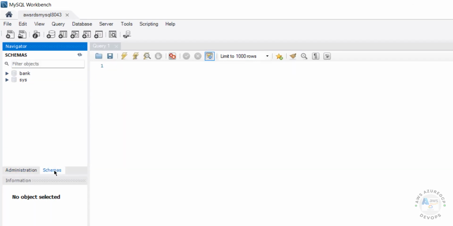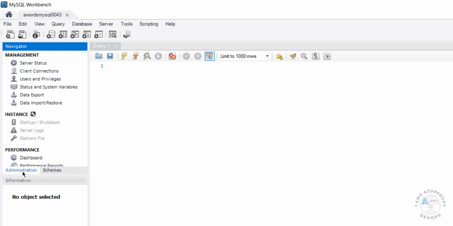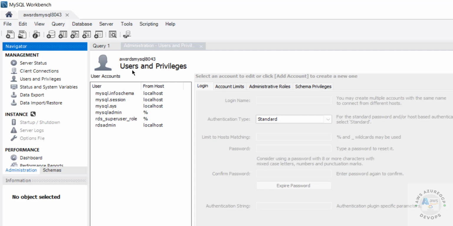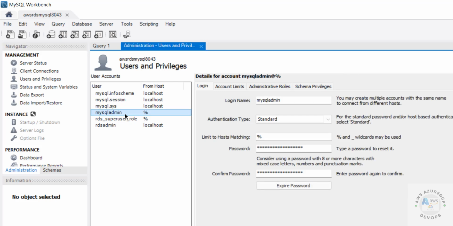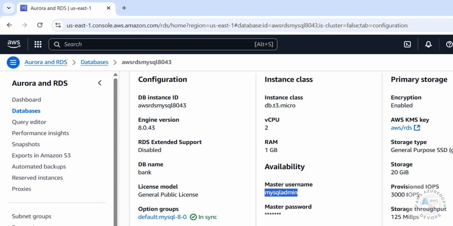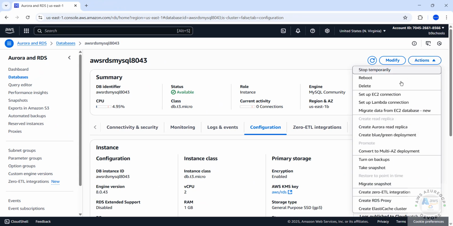Go to schemas. See here we have the database bank. Okay. Even if you go to administration, go to users and privileges. See, it has the users related to RDS like RDS admin and RDS super user. Okay. And MySQL admin is the user that you have created. If you want to change the password, click on here. Okay. Or as I told you, if you want to change the password, go to here and provide the password.